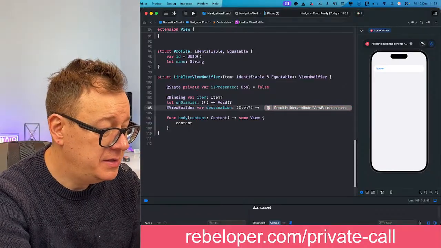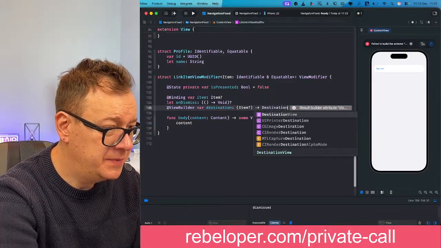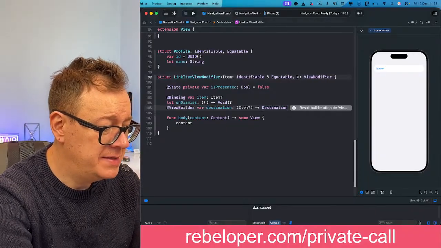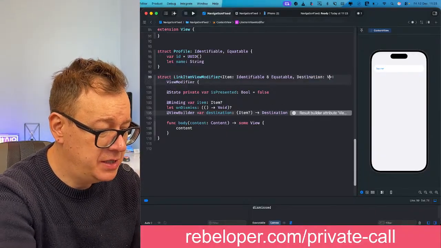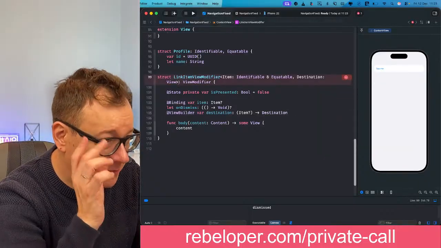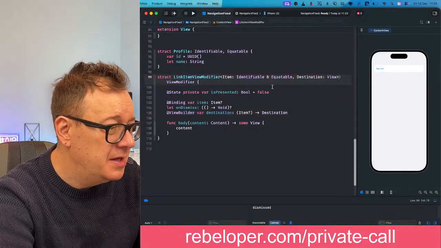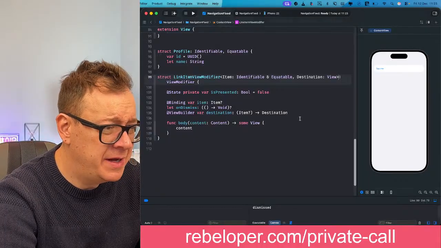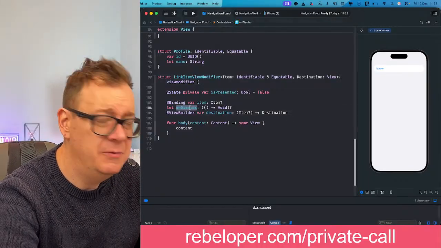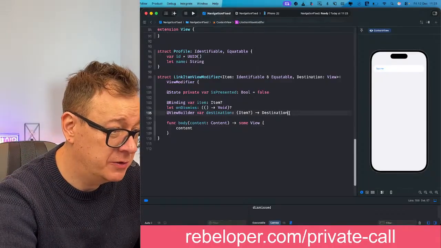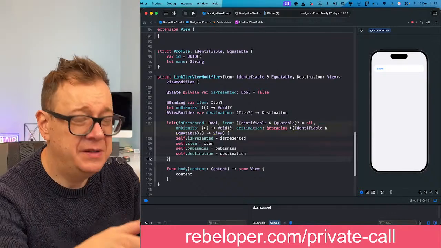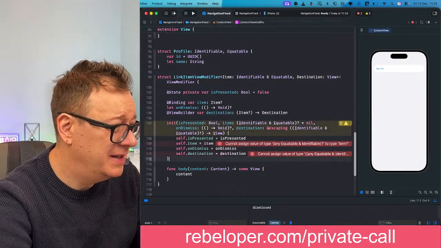And then this will be a destination, and we do need to specify what our destination is, which is actually a view right over there. Okay, so we got our properties. Now let's just create a custom initializer. So maybe we don't need the onDismiss, or we don't care about it. So let's create the init, and then use the default suggestion, and let's clear this out.